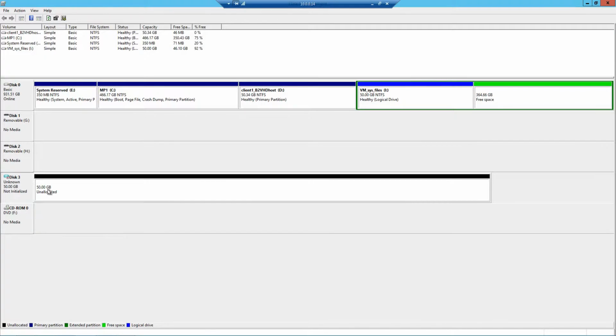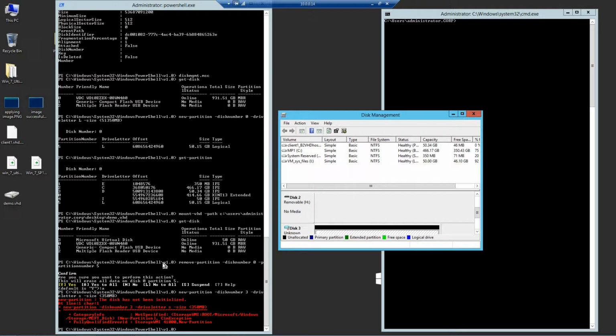So at this point, we see the virtual disk mounted here. We see the free space. We need to refresh it so that way you can see the new partition that we just created. Oh, right.